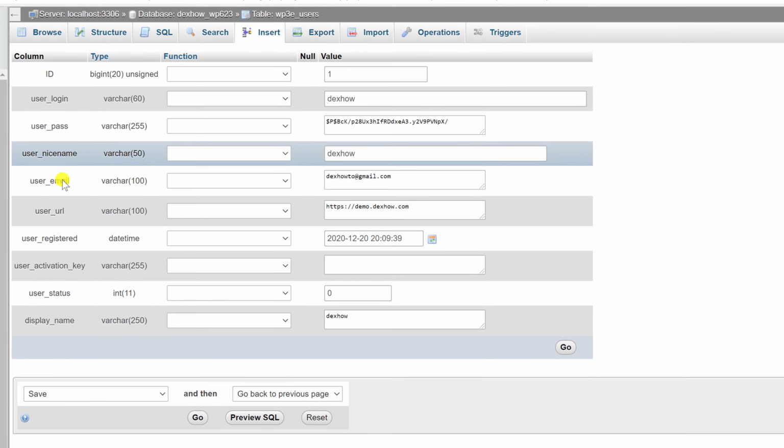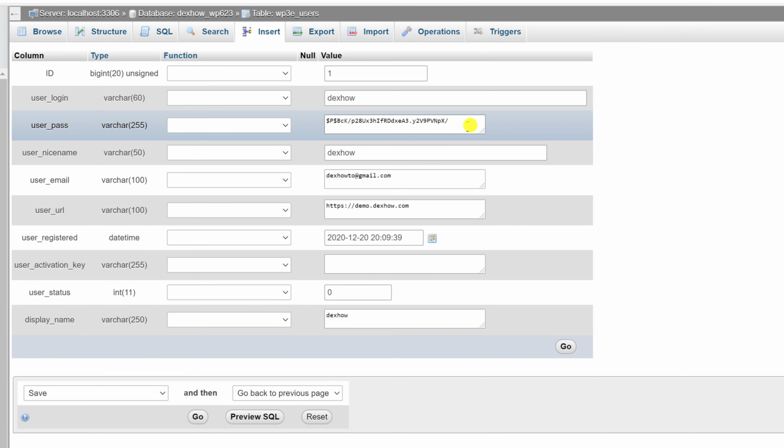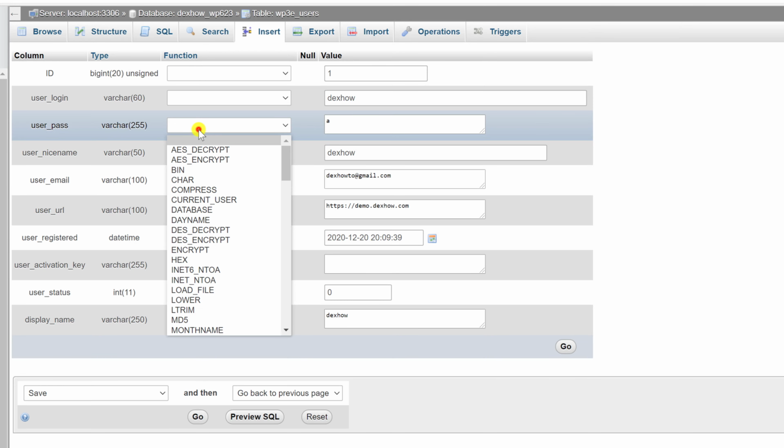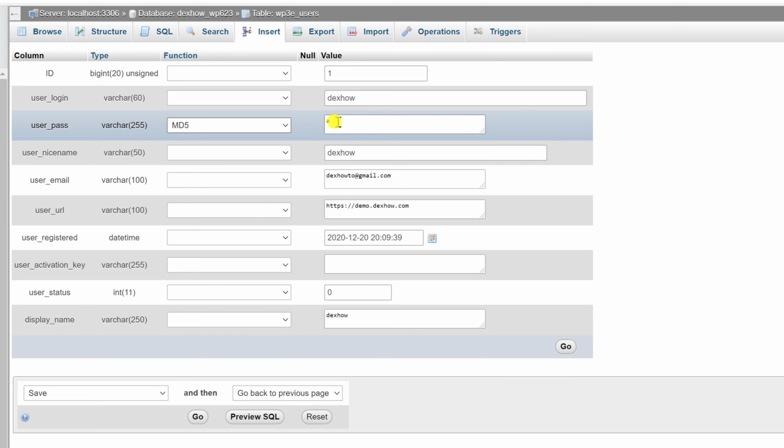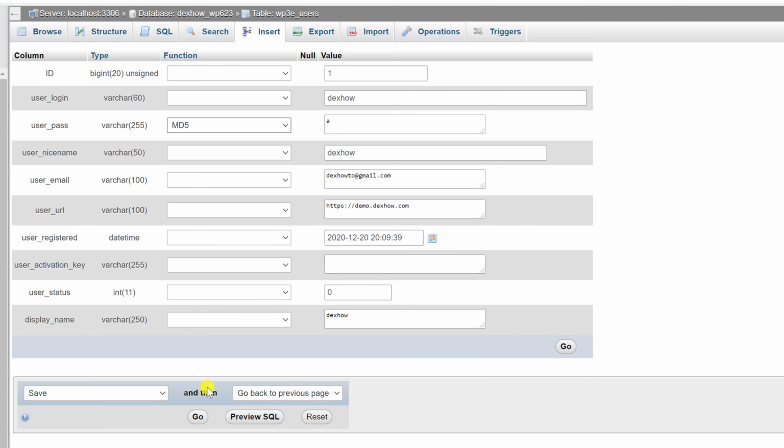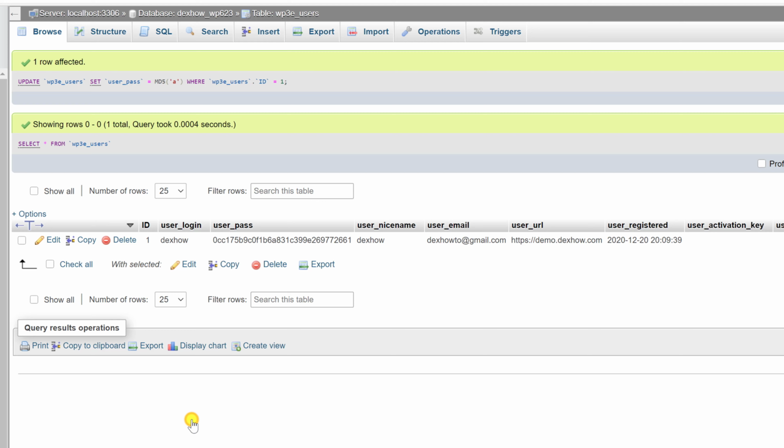Here on the user_pass row, write your new password. Delete the text you have here and write a password. On this row you have a selector. Select from this the function MD5. Then click Go. You see that on the user_pass field your password has been encrypted.